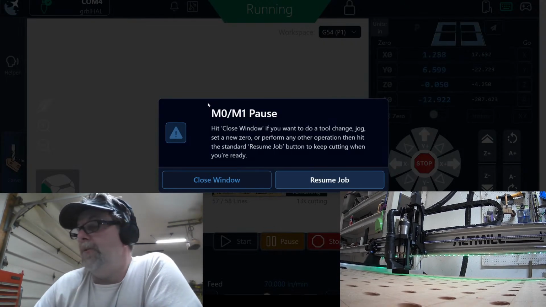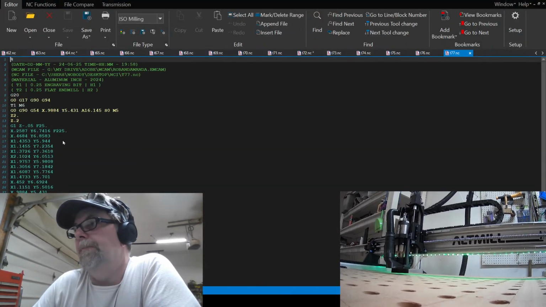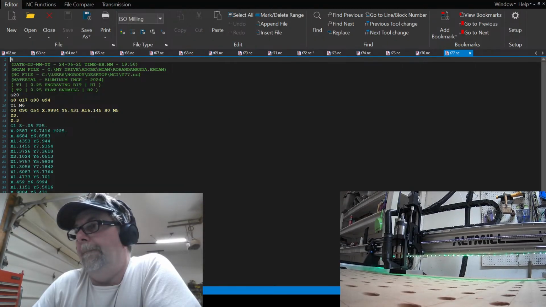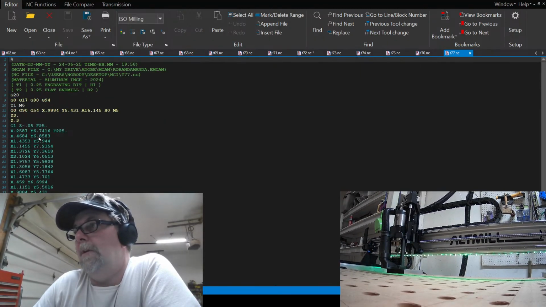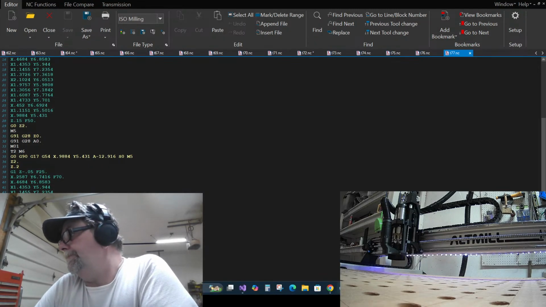This program has tool changes in it. Here, I'll put it up. Here's the G-code. We start with T1, switch to T2. You hit start, it goes, do you want to resume the job? And it just does it by itself. That's a serious one right there, fellas. Come on.